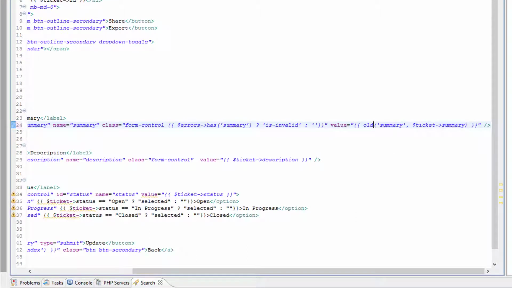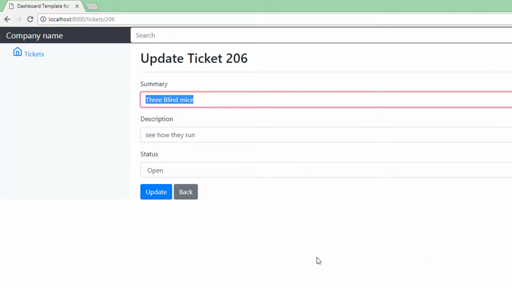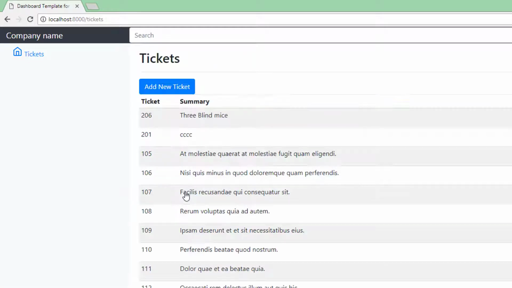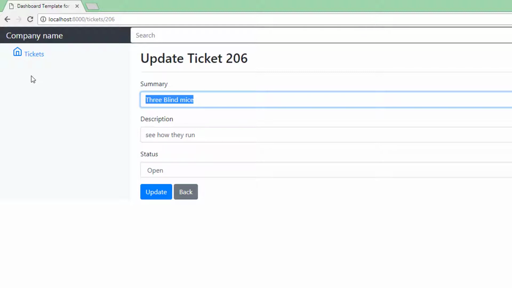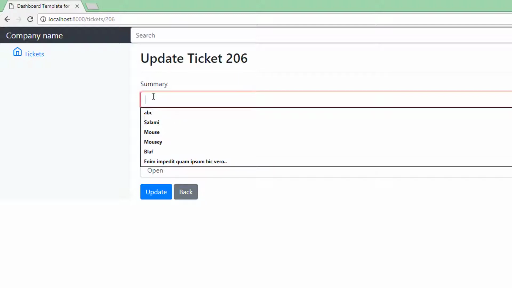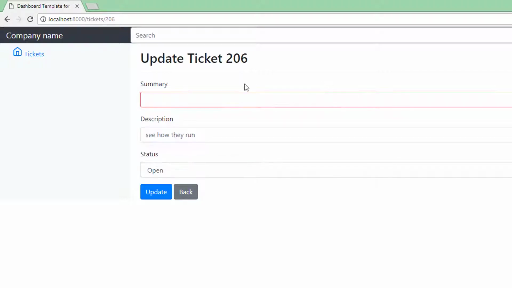Save our changes, back to the page, and go back in, and we'll blank it out, click update. Woohoo! That is good. So it's retained the value we submitted, i.e. blank, and it's also applied the error highlighting, which we want. So that's good. You will notice that what is missing is an error message, but we're going to sort that out now.